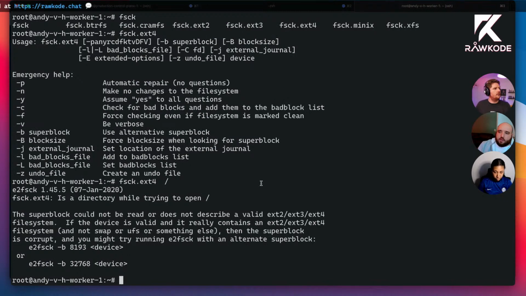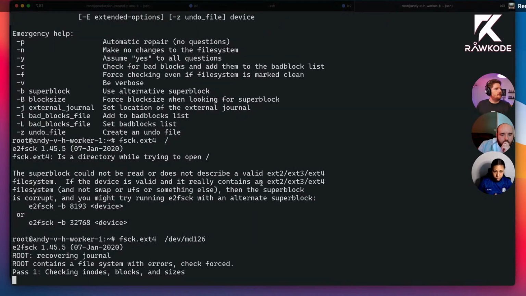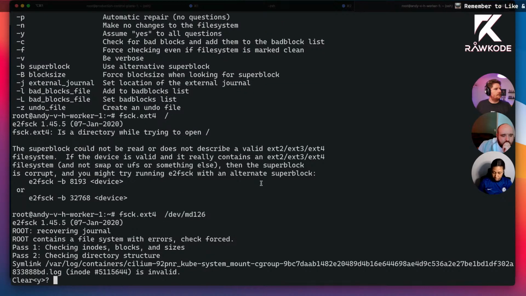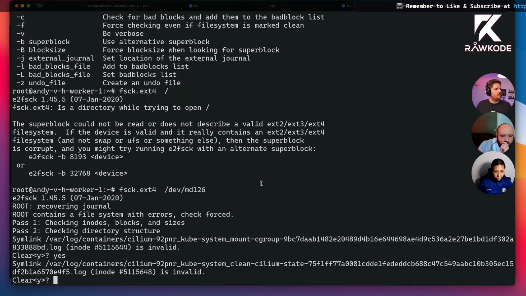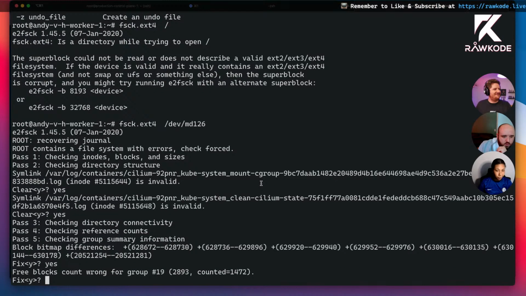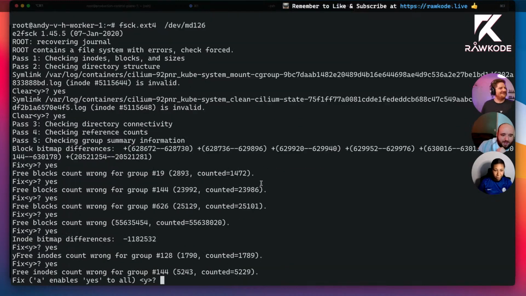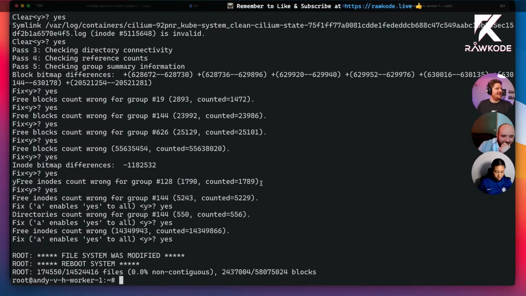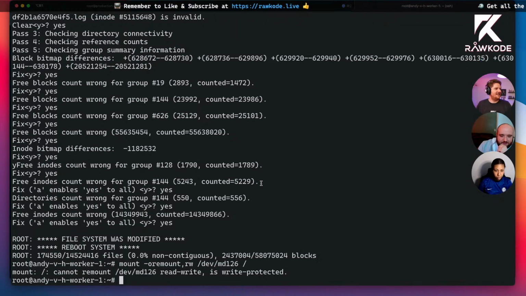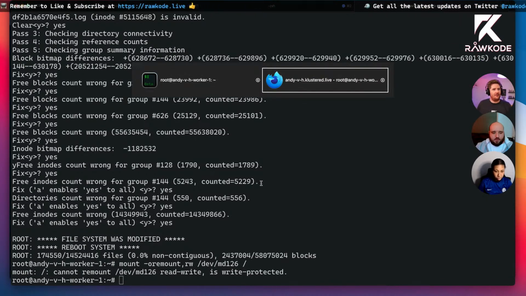It should be the device. All right, now try to remount. Ooh. Yes. Okay, that one's dead. But worker 2 is okay, so let's just get our workload running there.